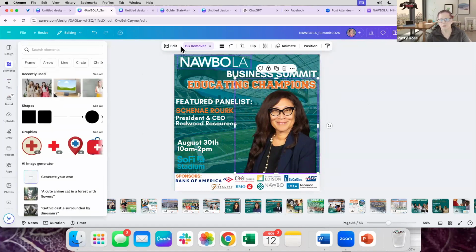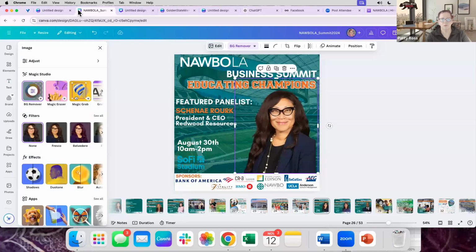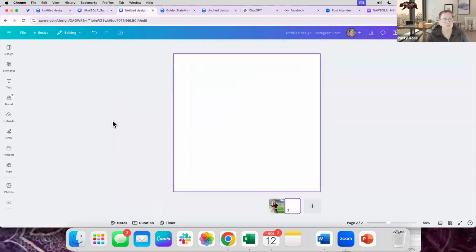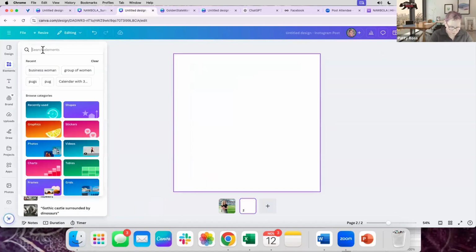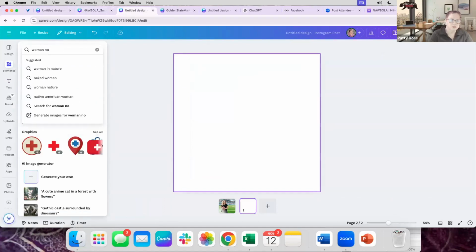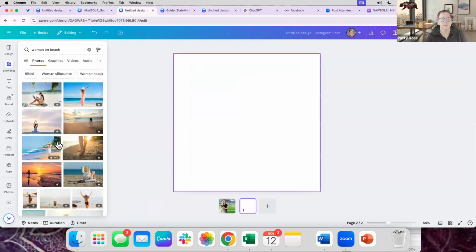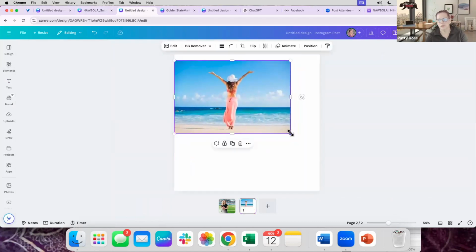So here, let me go back to the edit. There's a couple of other things, let me show you. Let me go out of this one. I don't want to change anything there. Okay, so let's just use this one here. Let's find a woman on beach. I think I can find this one. Done this before. Okay, so here's some graphic photos. Let's grab this one. So here we have a woman on a beach.